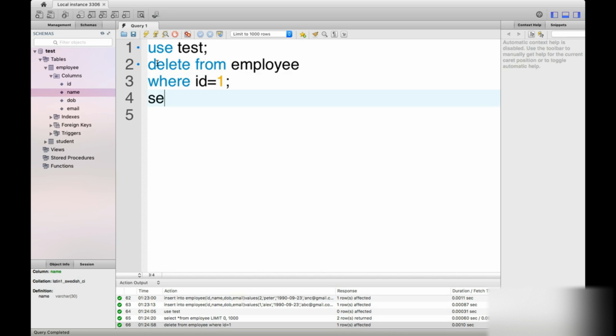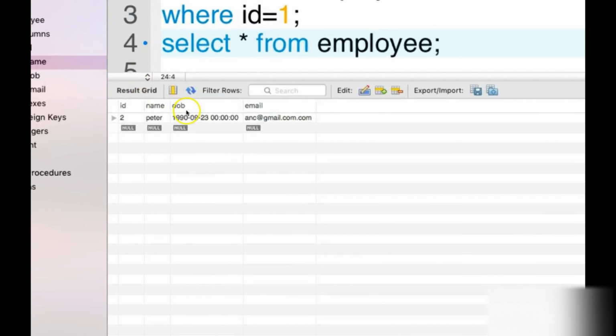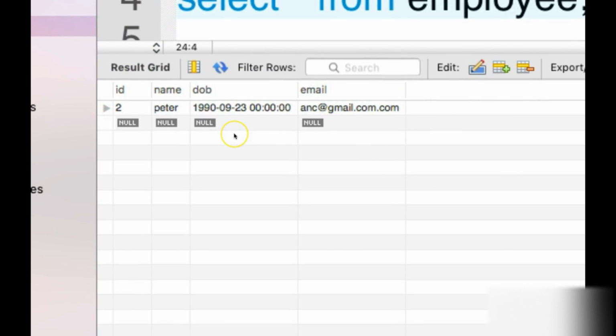So now I'm going to check whether it is affected or not: select star from employee. Just click command enter. So here you can see the ID 1 is deleted, which means that the first row is deleted.